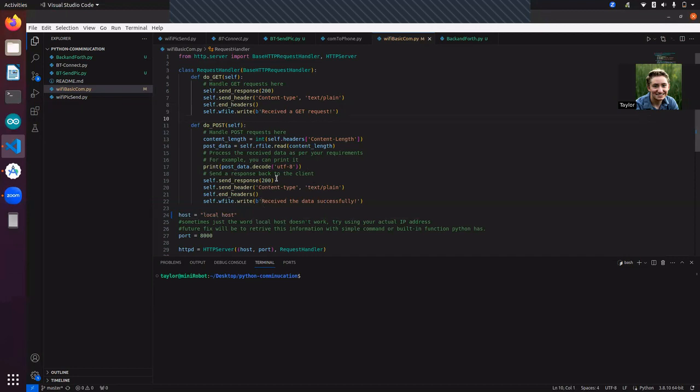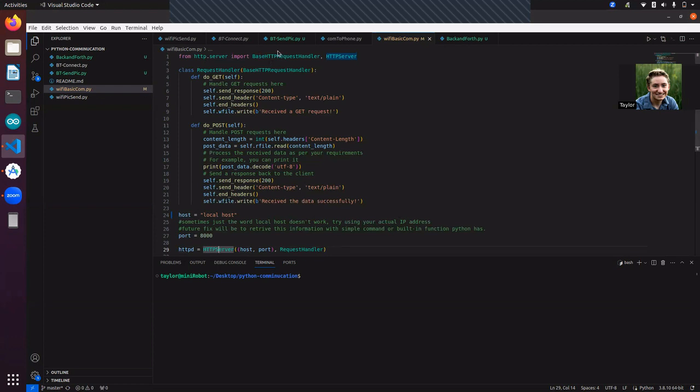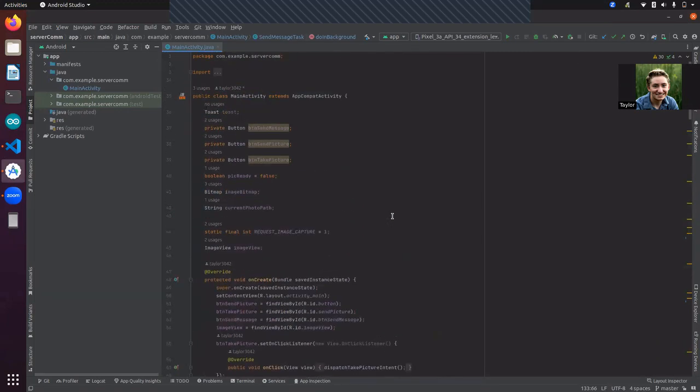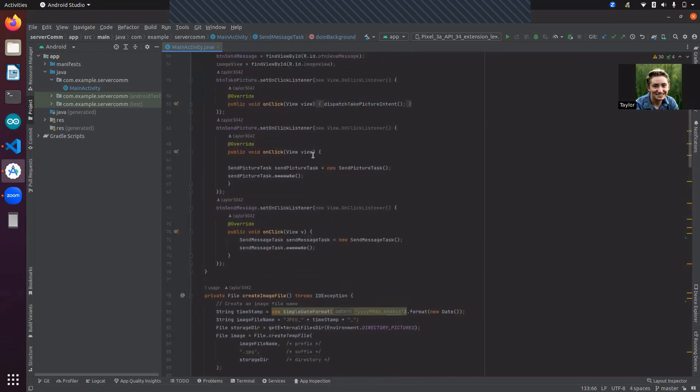Post is just another handle request that they do. So get and post are both handle requests from a web server. Instead of just running a Python server, which has limited availability, I'm just doing an HTTP server, and that's what I did for my Python code. If we go to the Android Studio code here, we're going to see a little bit of the same stuff that you saw on the Bluetooth as well.